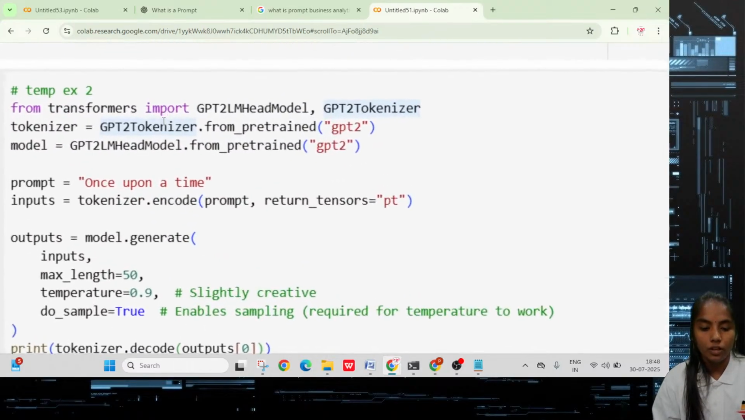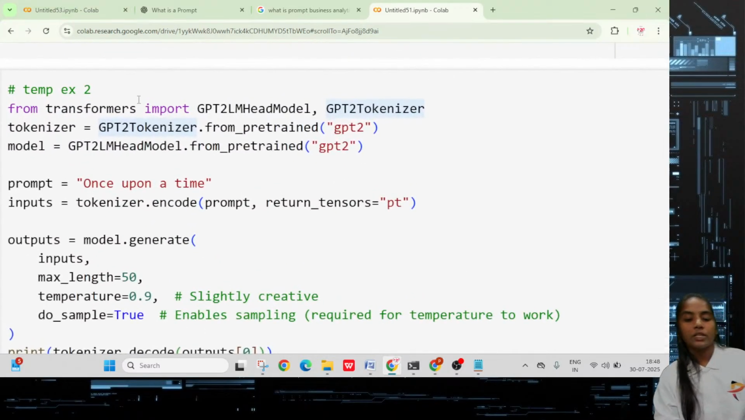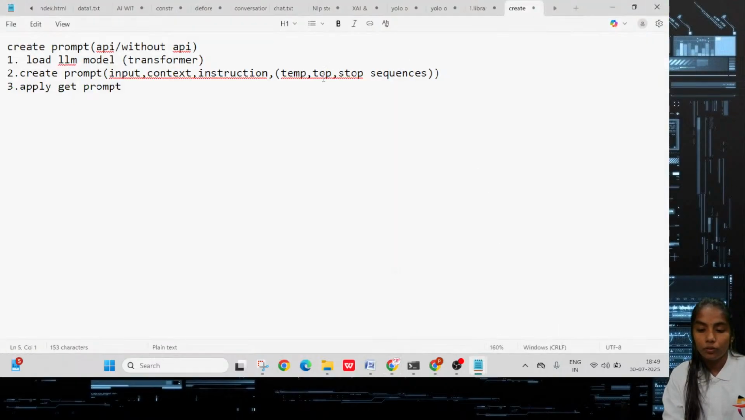Now you can see, I am taking from transformers the GPT-2 head model, because that is a pre-trained LLM model from the transformers library. I am taking the tokenizer also. Here you have to understand one thing: why the tokenizer is working in this particular LLM model, and what is the meaning of the tokenizer. I forgot to keep the tokenizer here also. If you need, you can keep it.